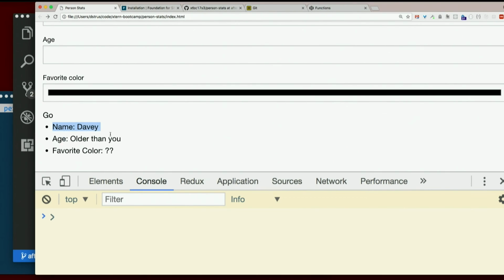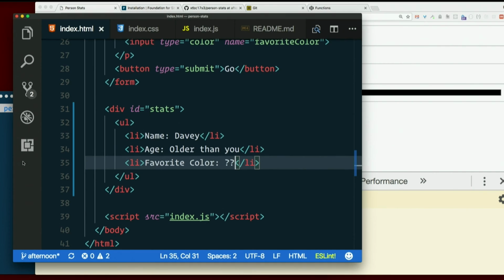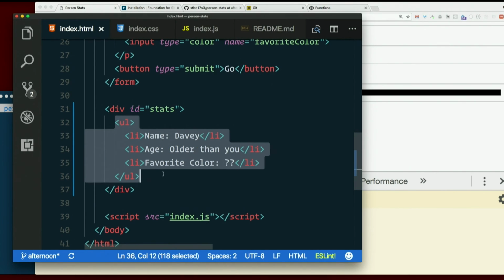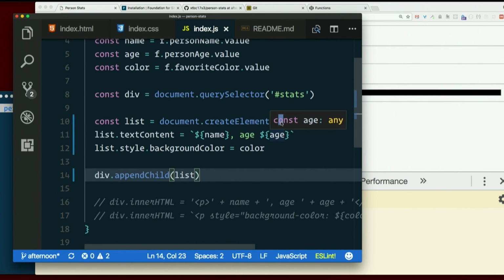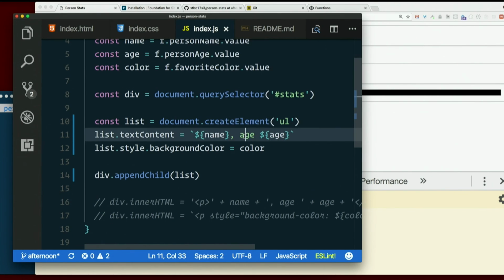So we want it to look like this when we add one. We're trying to create this inside of stats. So we start out by making the UL itself. But we can't just set the text content of that, right? What do we need to do instead? Yeah, create a list item.